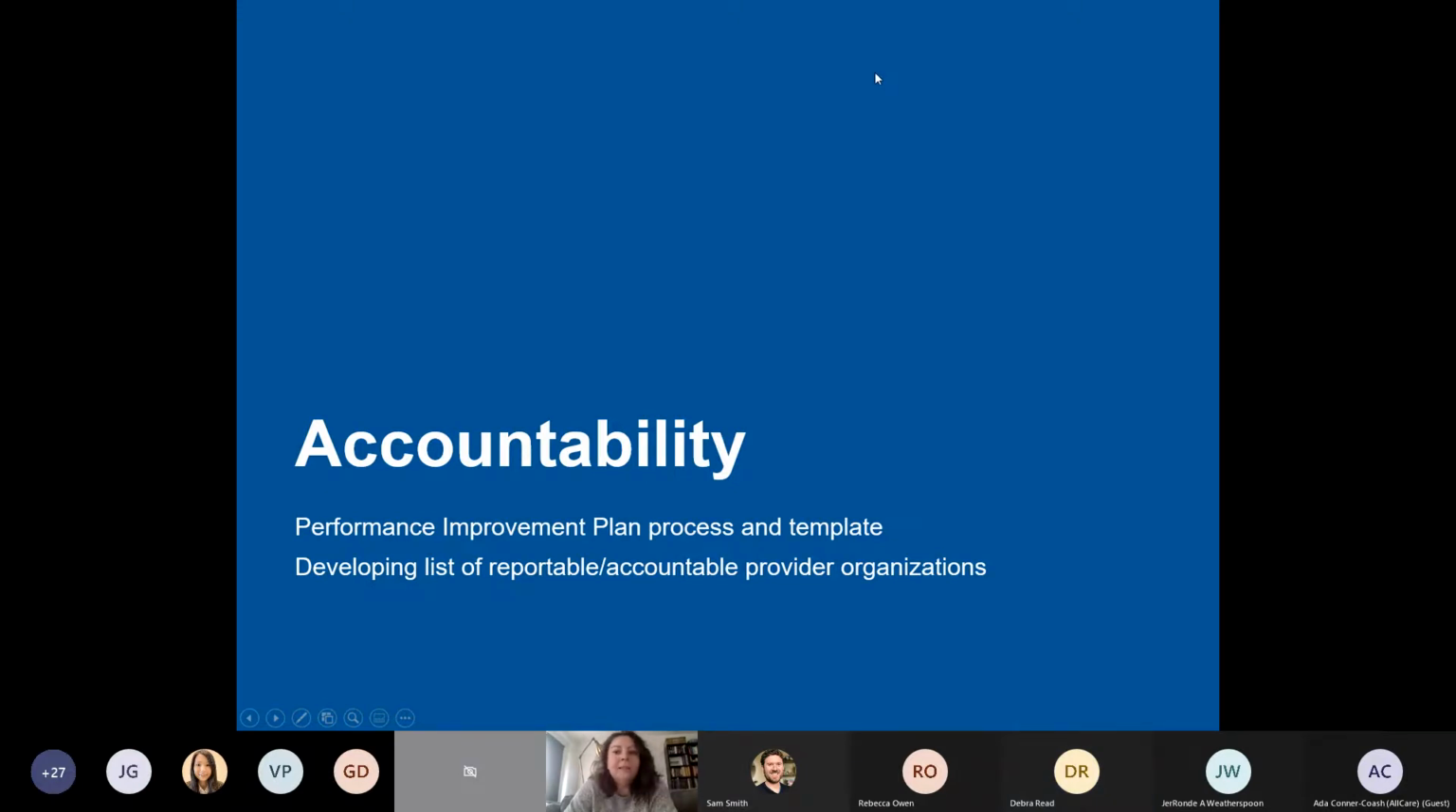Okay, let's talk about accountability. So we have 2 topics as part of this agenda item in the next hour. We want to talk about what our process is for starting to develop the performance improvement plan process and template. And then we want to talk about developing the list of reportable and accountable provider organizations. So I will provide a lot of context and backstory for both of these topics, and then tee a couple things up for discussion today.